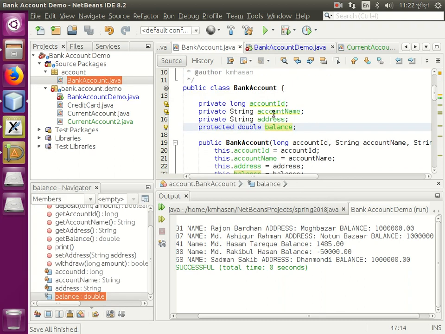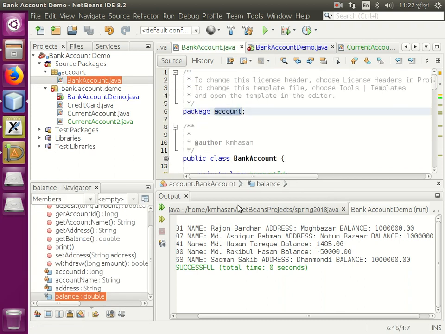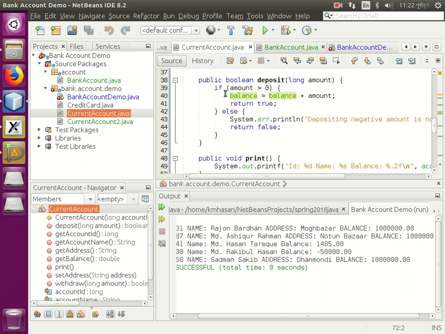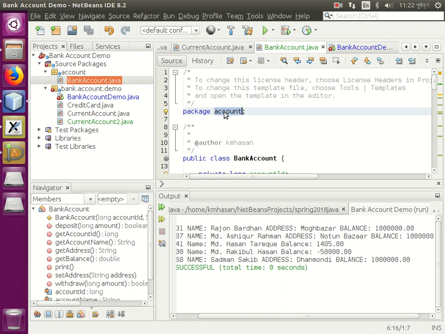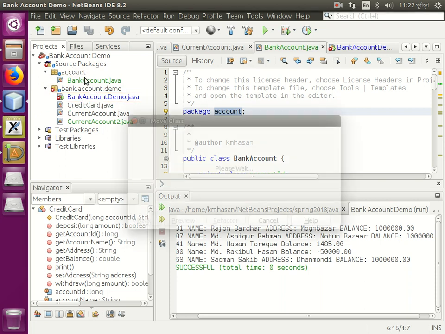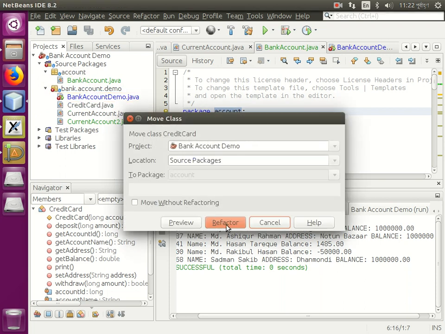If you place it over there, you see that the name of the package changes over here. For other classes, if you look at any other class, it would say package bank.account.demo. That is the name, right? For this class, it says package account. So when you drag and put any class like this, this is where you have to refactor. What is refactoring? It's changing the variables, changing the package names and everything.